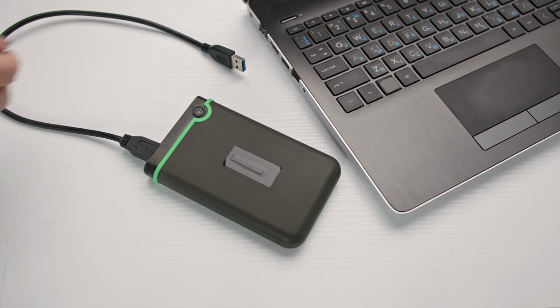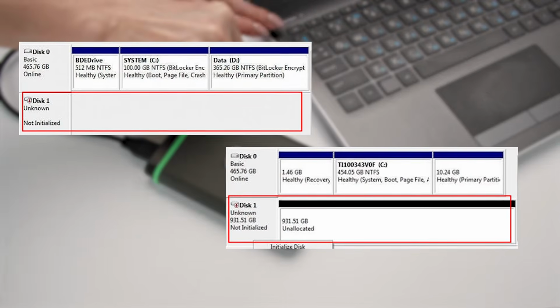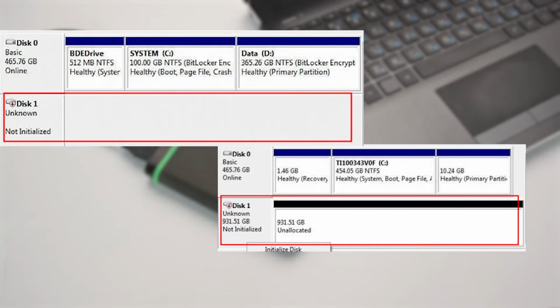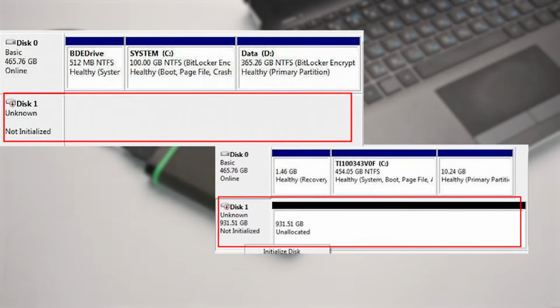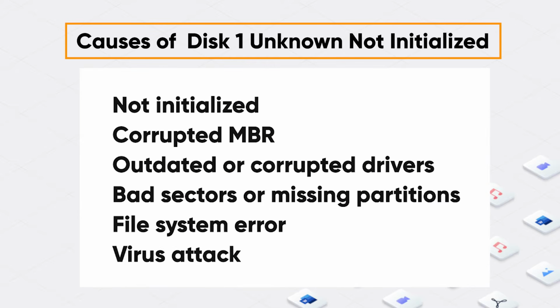When you try to use an external hard drive on your PC, you may see the following two types of error message in disk management. One is disk 1 unknown, not initialized, no disk space. The other is unallocated space. The error can occur for many reasons, such as disk not initialized, corrupted MBR, outdated or corrupted drivers, and so on. Based on these causes, we are going to show you 3 ways to solve the disk 1 unknown error.